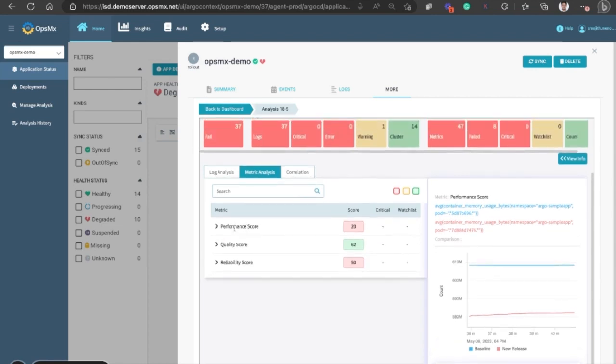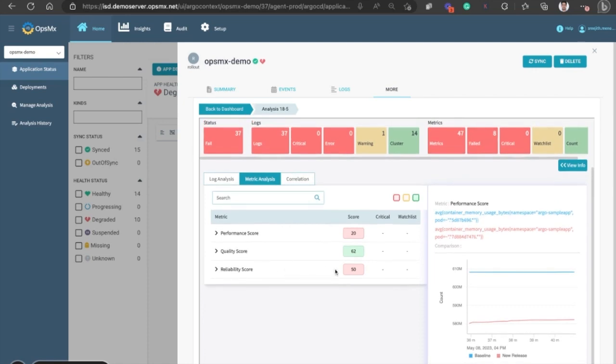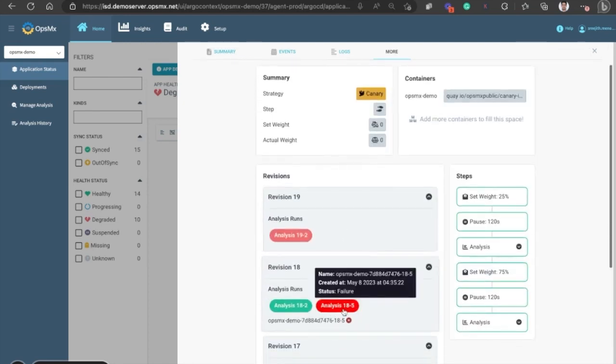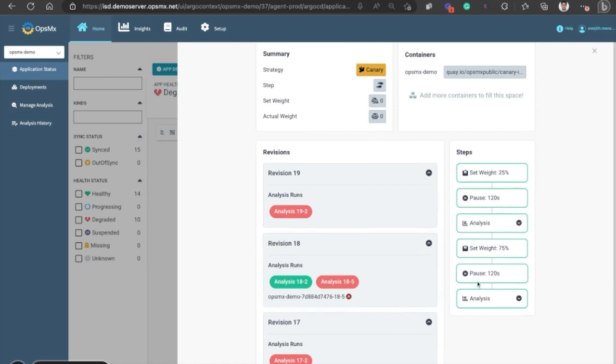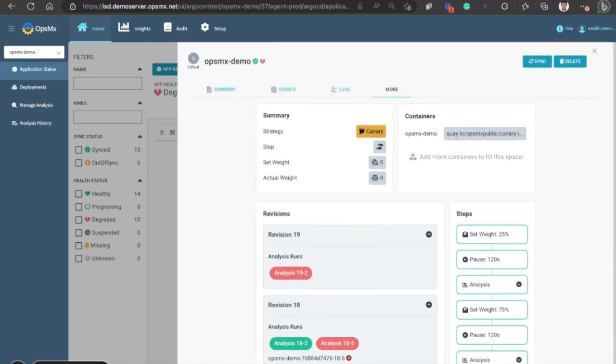As you can see here, since the performance score and reliability score are below a specific value, we have failed this analysis. So what happens is, because this analysis failed, this entire rollout process will abort and it will automatically roll back to the previous version.